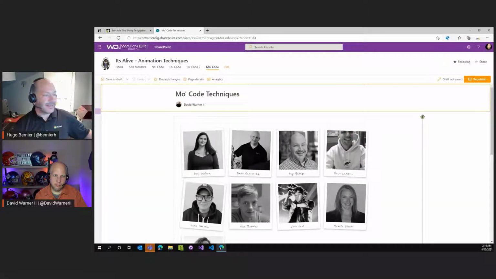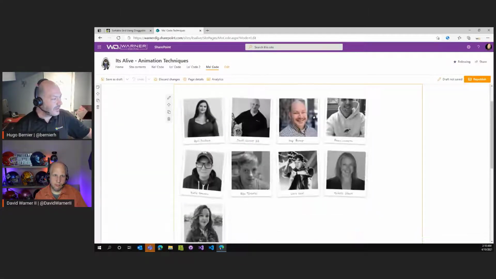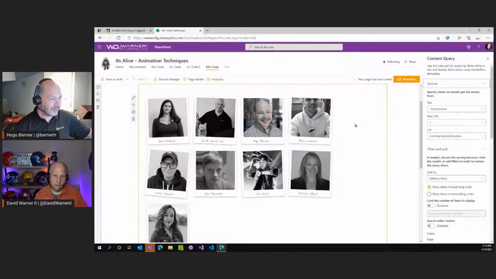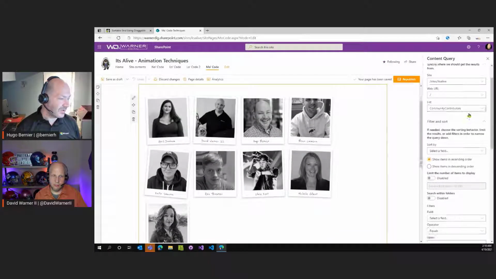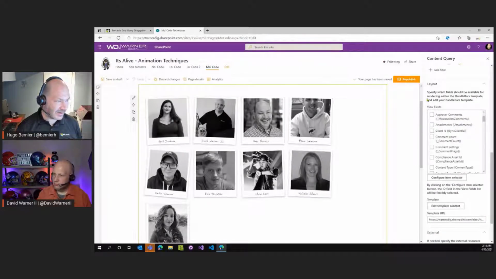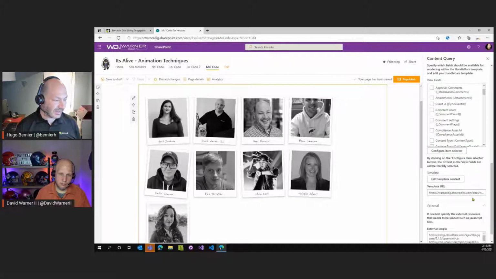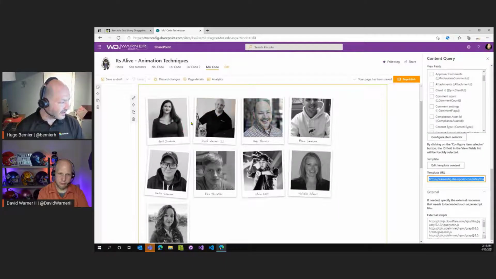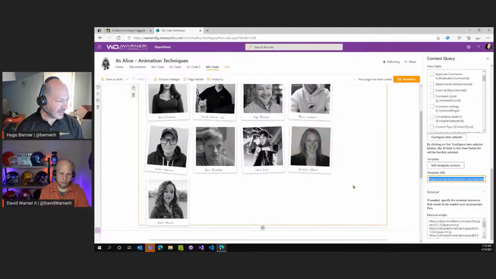Now, for the purpose of time, we decided not to do an SPFx web part here because we would have had to load up a whole web part and everything. I actually cheated and used the same idea that David did before, where he used the content query web part with a handlebar template. And it's the exact same handlebar template that he used before to render this Polaroid style.